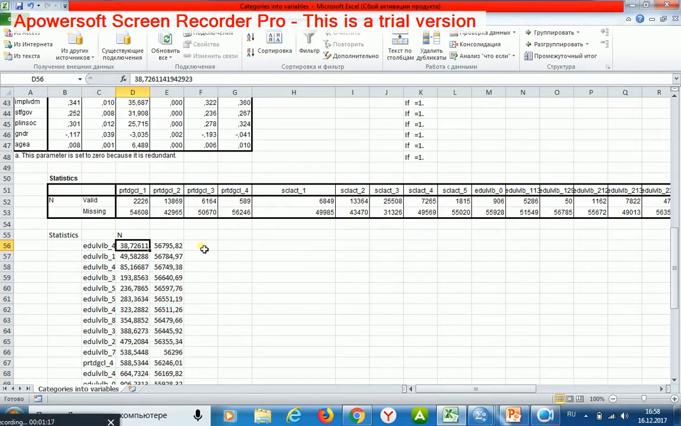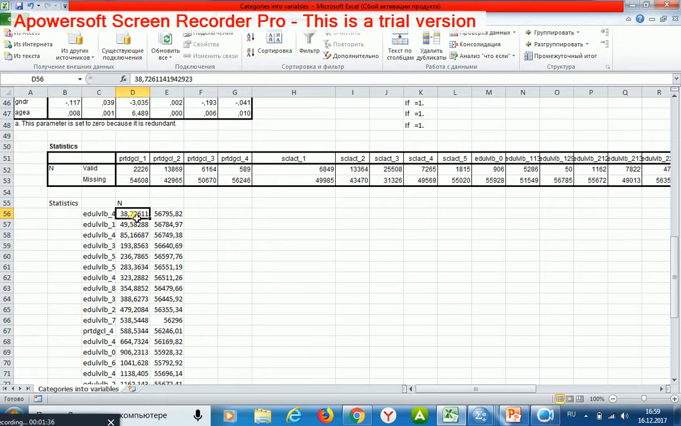I may see that this variable has only 38 values of 1, and it is the smallest of my values. I think that it is enough for using this variable and all other variables.